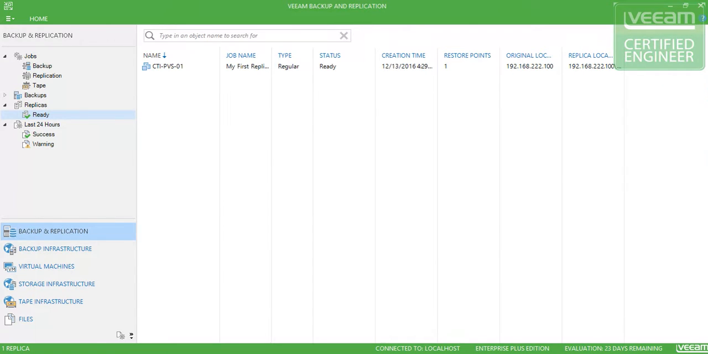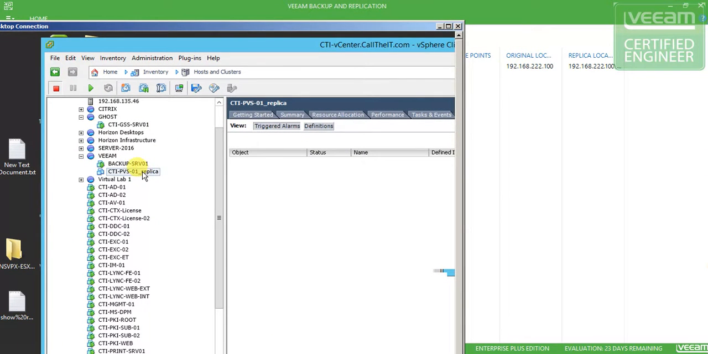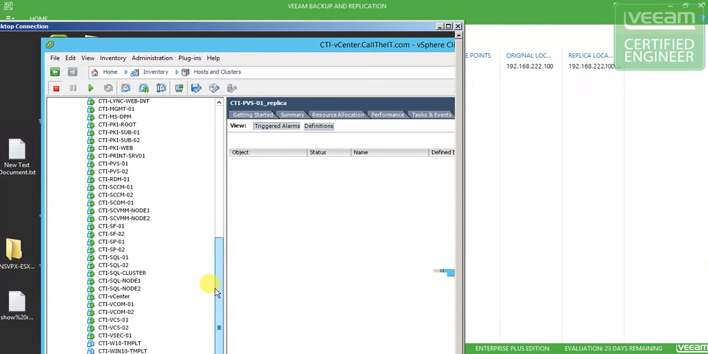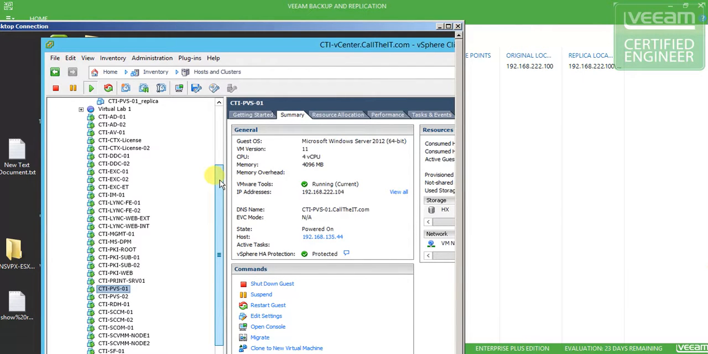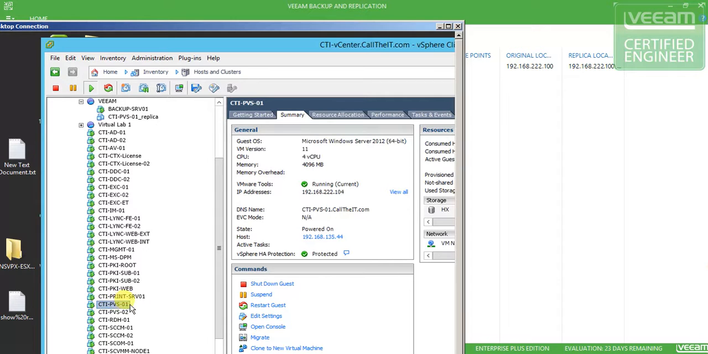In perspective, this is the replica we created, and there are so many machines actually. So this is the machine, and this replica belongs to this machine. That's why it says CTI-PBS-01. This is the original machine. You can see this IP address is 104. Just hypothetically, for testing purposes, let's see what I do.